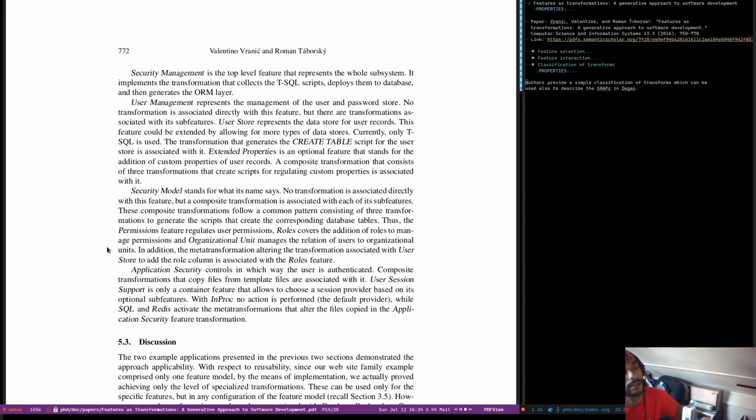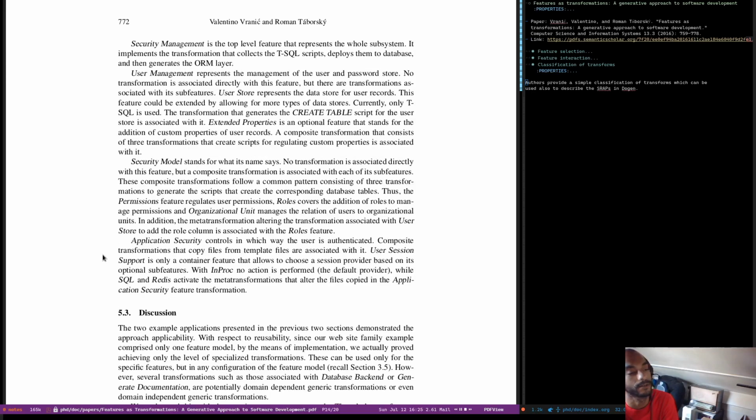Thus, the permissions feature regulates user permissions. Roles covers the addition of roles to manage permissions, and organizational unit manages the relation of users to organizational units. In addition, the meta transformation altering the transformation associated with the user store to add the role column is associated with the roles feature. Application security controls in which way the user is authenticated. Composite transformations that copy files and the templates are associated with it.